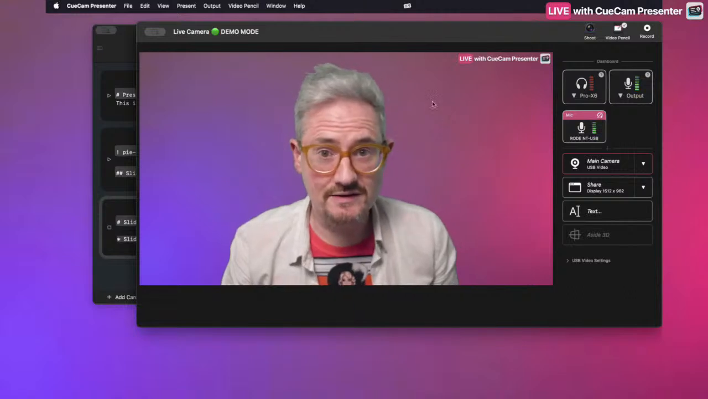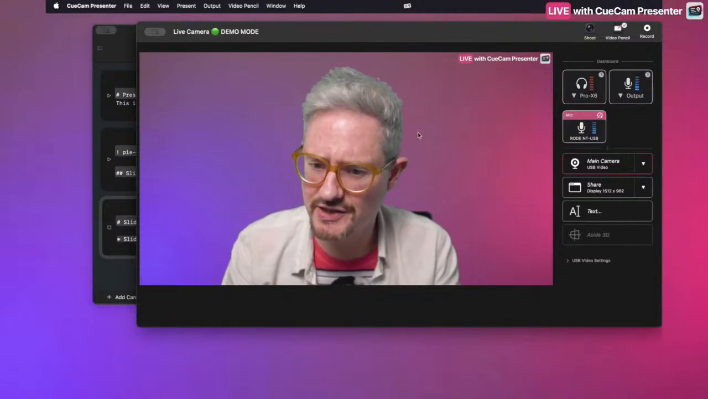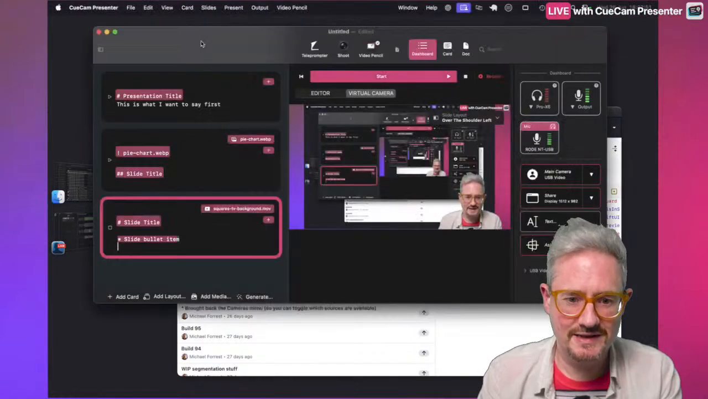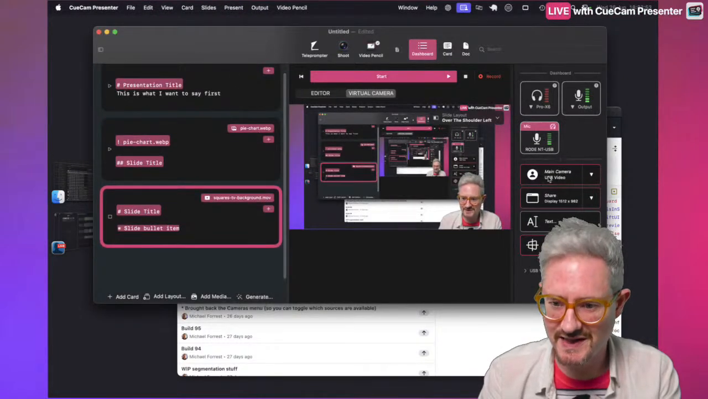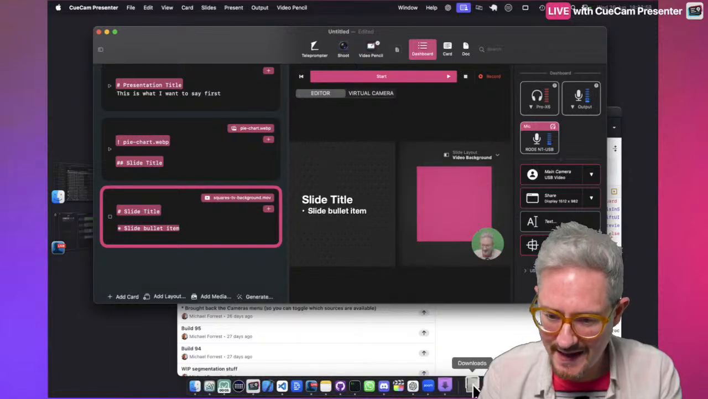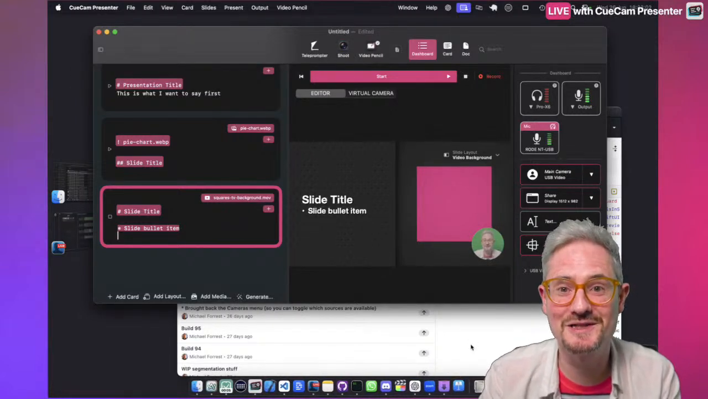Or you can also export your slides to CueCam, which I thought I might show you. So to do that, I shall come out of demo mode. I shall share my desktop. I shall bring my example project up and just go back to the editor preview. And I shall go to Keynote, which I probably should have launched before I started this.